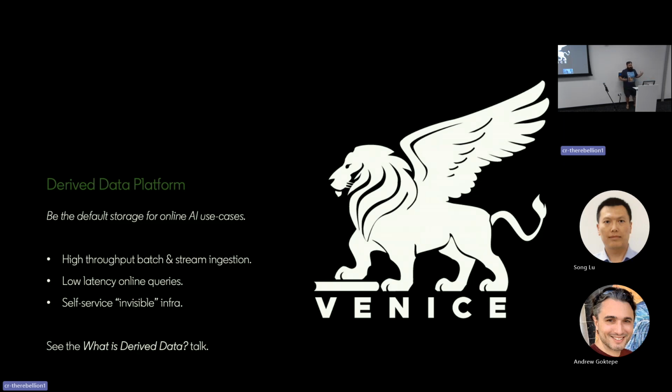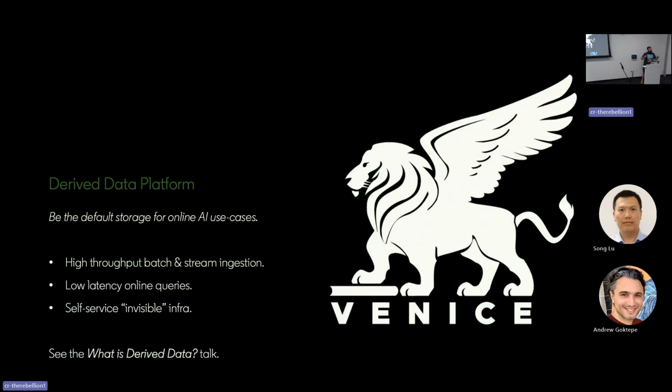So why host derived data in Venice? Well, as Manu alluded to, or I didn't allude to, he just outright said, the goal of Venice is to be the default storage. If you want to learn more about derived data and patterns that surround it, check out that talk. The name of it is at the bottom there. It's "What is Derived Data".